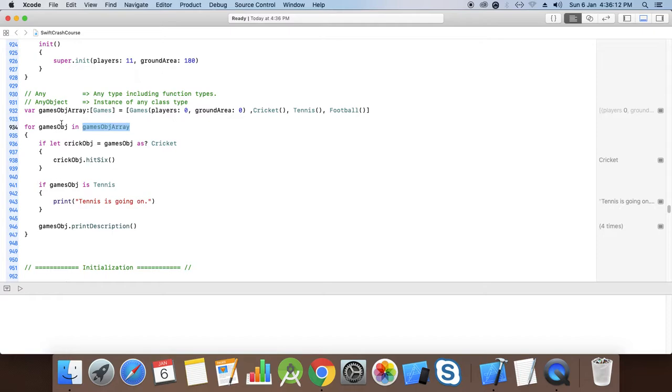As you can see, I have used the as keyword: when a games object is of type cricket, then I'm casting this object as a cricket object, and then I can call its method like hit 6. If it's a tennis type of object, then I can simply print that tennis is going on. Otherwise print description is already written in our superclass and also overridden in some of our subclasses.